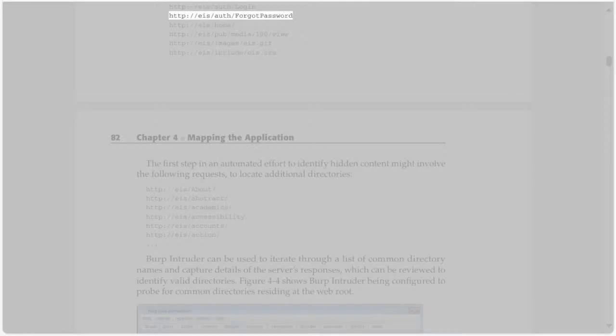http://eis/auth/login http://eis/auth/forgotpassword http://eis/home http://eis/pub/media/100/view http://eis/images/eis.gif http://eis/include/eis.css. Chapter 4, Mapping the Application.